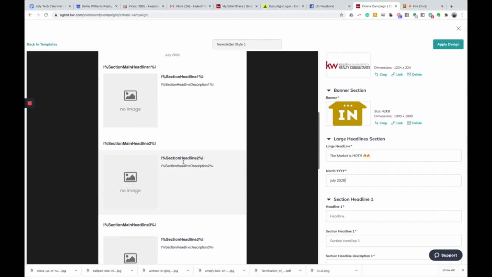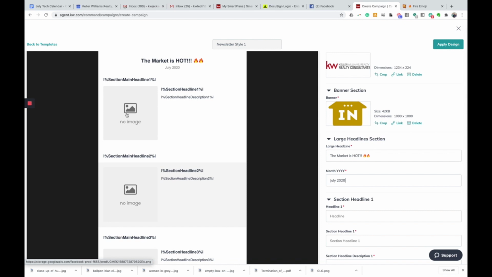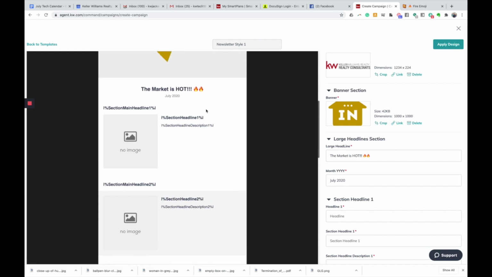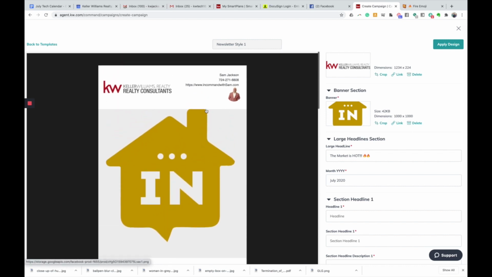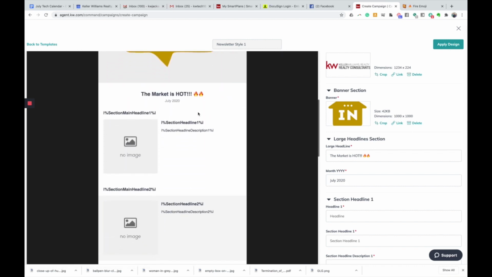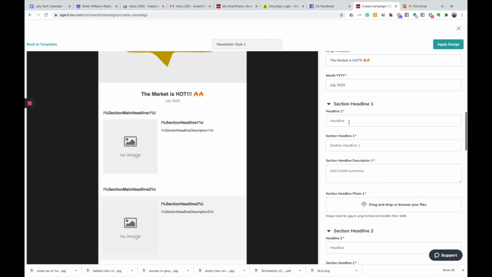The key thing here would be to get good imagery and to keep it short and sweet. We know that people don't really read a lot of content anymore. We're pretty much headline readers. So keep it short and sweet and have very impactful words here. So for section number 1 of my headline, I'm going to go with number 1. I'm going to repeat that the market is hot.